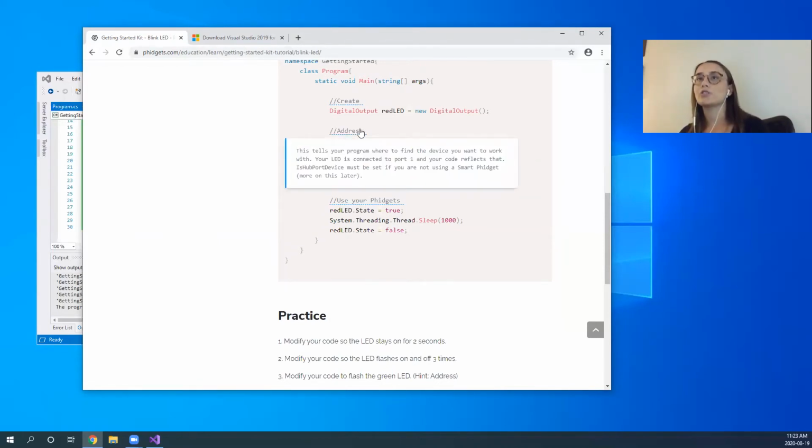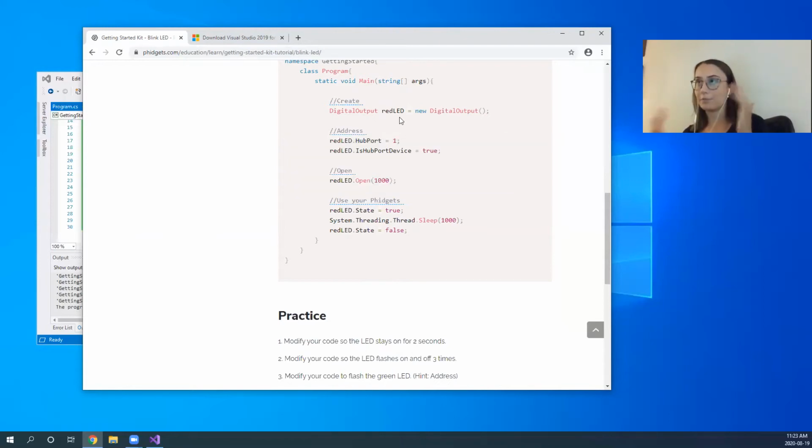Next, you'll want to address. This is what differentiates a simple Phidget. Address is looking at that hub port number on your VINT hub. Your VINT hub is numbered on the top and the bottom. That hub port is which port your Phidget is plugged into, and then setting the hub port device to true. Again, that's a trait of a simple Phidget. So basically we're creating a software object to represent our physical Phidget, and then we're telling our software where to find that Phidget.